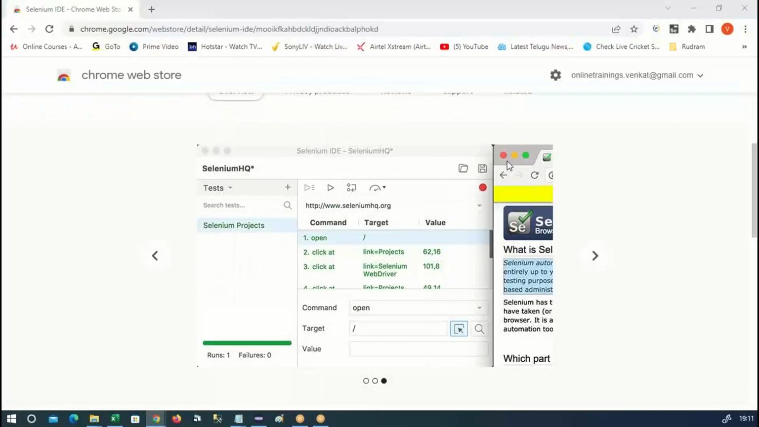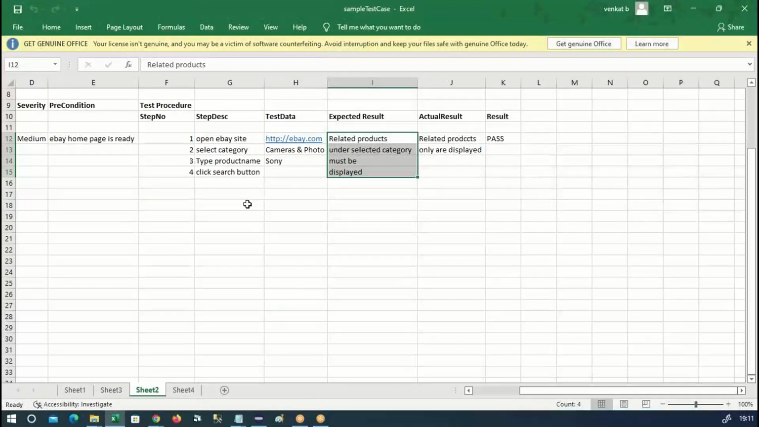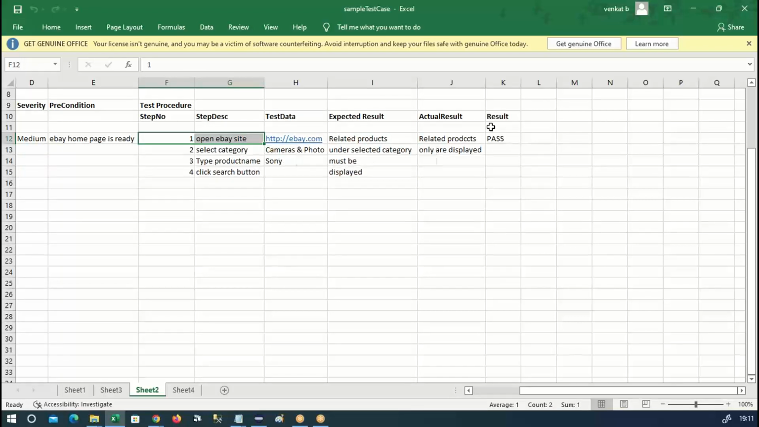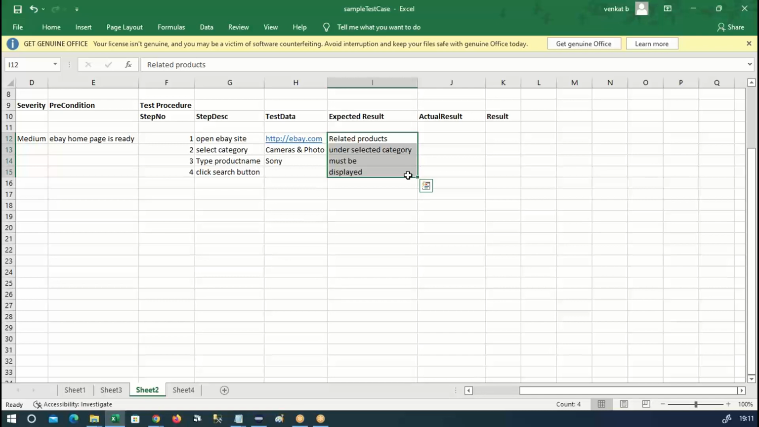Right. Now my requirement is, yesterday we saw one test case. What is our test? eBay search test. In that, what are the steps I followed? First, open the ebay.com site like this. Then select the category like cameras and photo. Then type the product name like Sony. Click on the search button. What is the expected result? Related products under the selected category must be displayed. And you did the test.